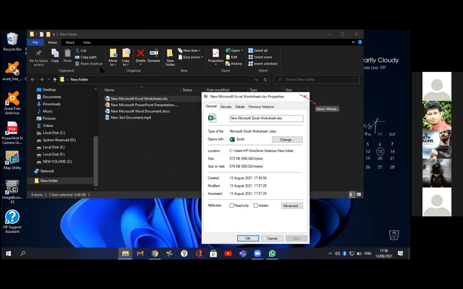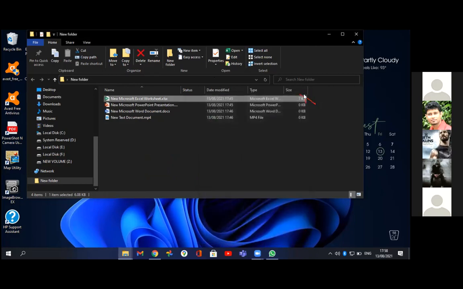Now please close it, and now we know why there are different types, and actually size and size on disk. So that's the thing. And also now we have learned what is file type, what is file extension, what is file size, and file attributes.